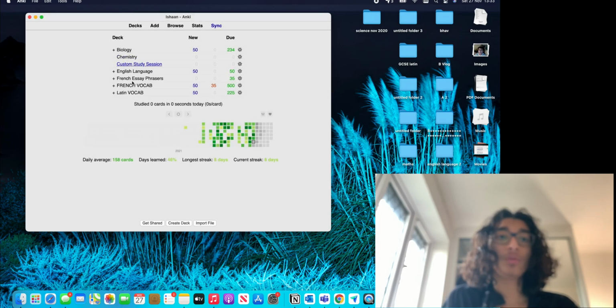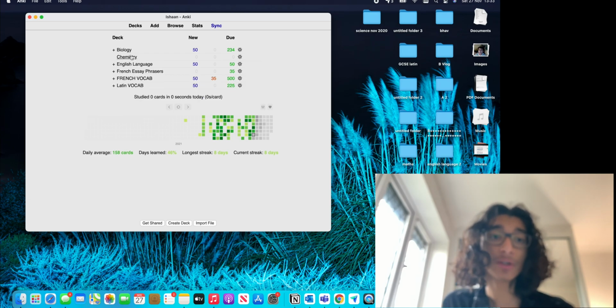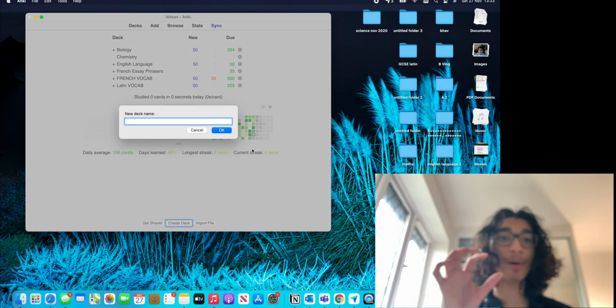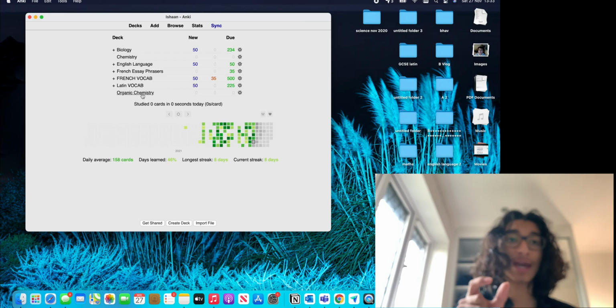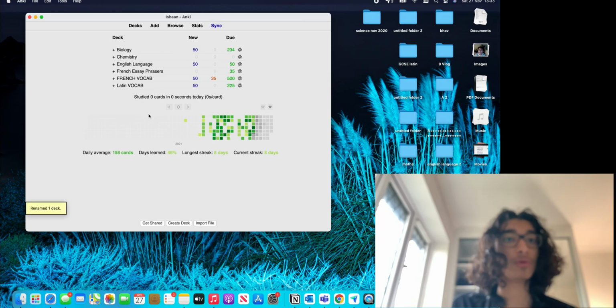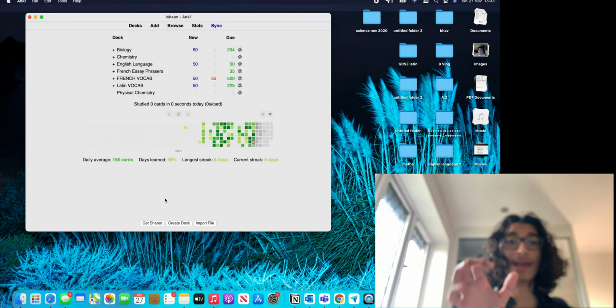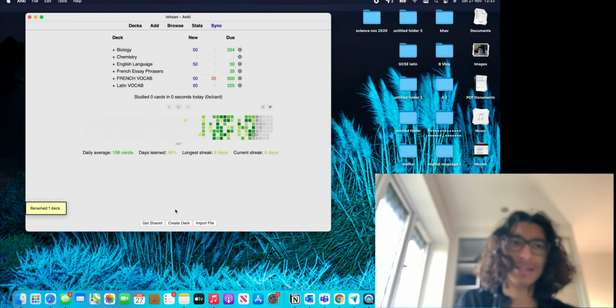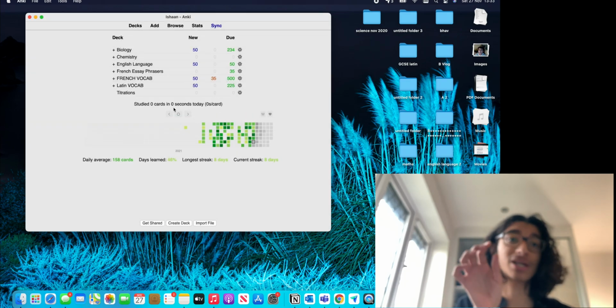Now, what you want to do, let's just keep chemistry there, get rid of custom study session. So now you've made your chemistry deck. Now what you want to do is create a new deck with all of the components in your subject, for example organic chemistry, and drag it into chemistry. Or for example physical chemistry, once you've created physical chemistry, you drag it into chemistry again, and then let's say maybe titrations or any topic that is covered in your syllabus, drag it into chemistry.